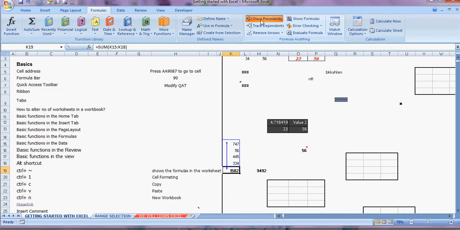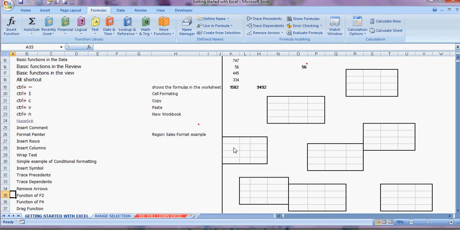Okay, now this was trace precedents. Now we'll learn about trace dependents. Now the value in this cell is dependent on this. This is called dependents. Now just remove all the arrows. Okay, so this was just a few basics about precedents and dependents.